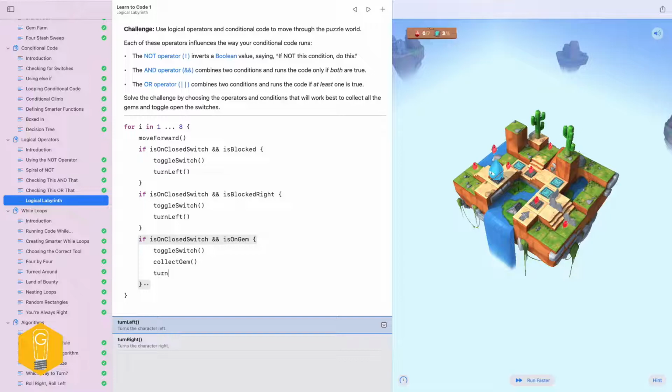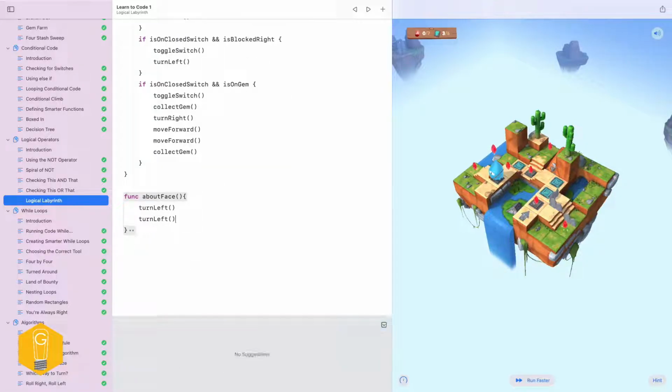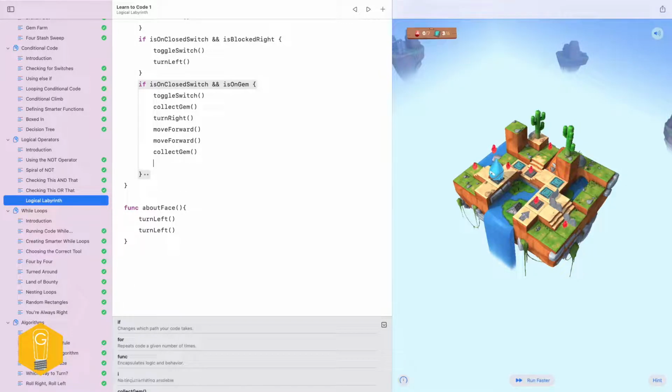We're always going to be turning right, moving forward twice, collecting that gem. Let's do our function about face. I like that a little better, so I'm going to do that for a while. Turn left, turn left. Now we've got our about face or our turnaround. Takes a second for them to recognize my functions.